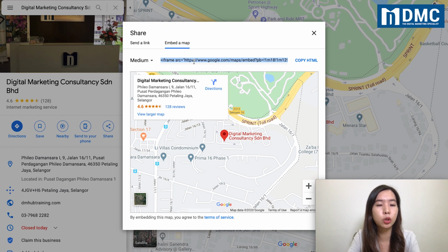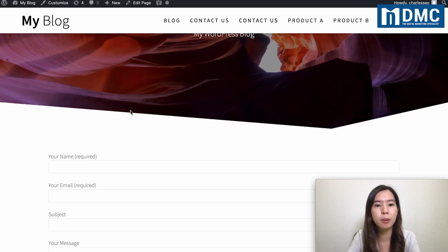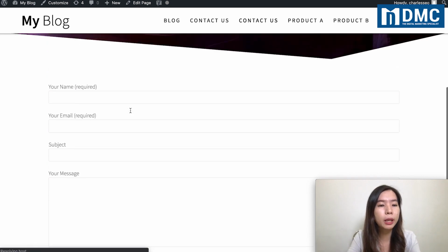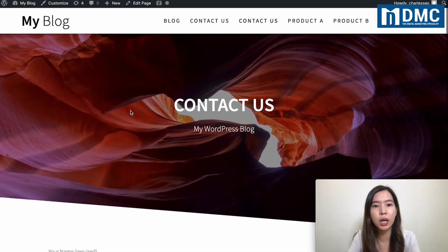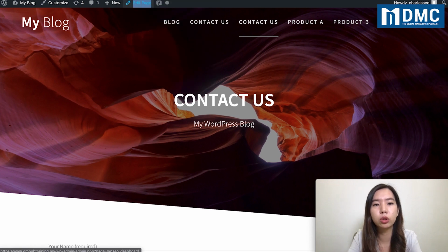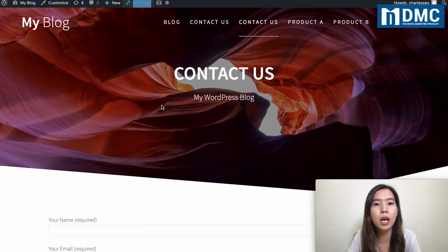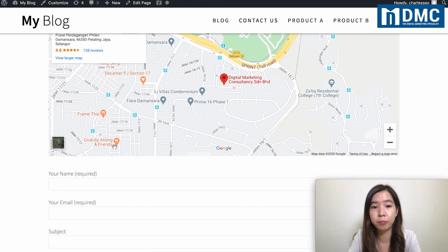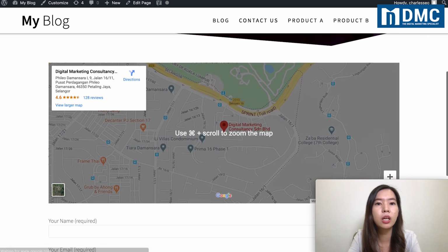So right after that, what you do is copy and paste, and you come back to your website, depending on which page you want to embed the map. In my case, I want to do it on my contact us page, right? So this is where I'm going to edit my contact us page, and I would like to display the map above my contact form. Okay, so I would like to achieve something like this.